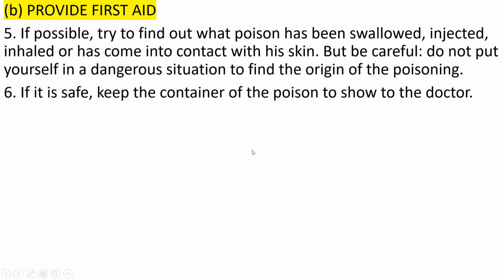Okay, next. If it is safe, keep the container of the poison to show the doctor. So जब poison लेने से कोई patient, after taking the poison they are directly into the coma state or into unconsciousness. So the container of the poison is still in their hand, or it falls down or is in the nearby surrounding. So that particular container we should keep nicely, so that when we take the victim to the nearby hospital or wherever it is, we should show the container, so that it will also be helpful for the doctor in detecting the type of poison that he or she swallowed.